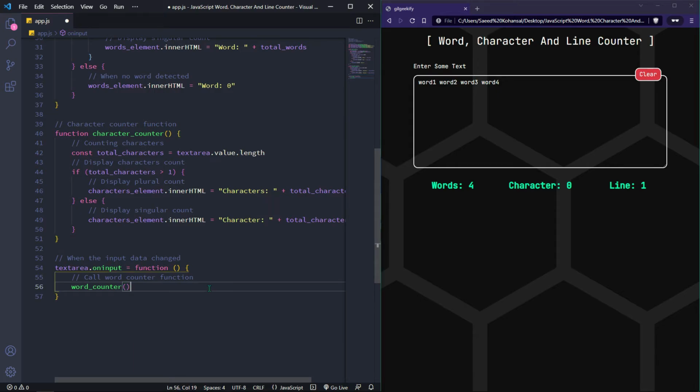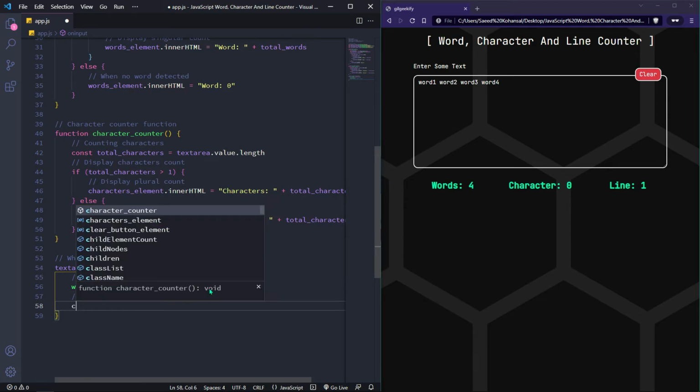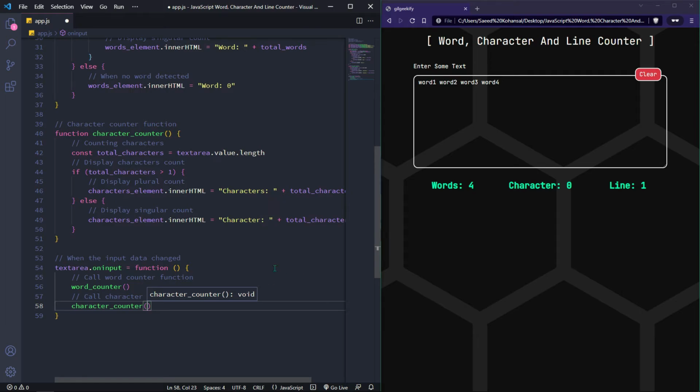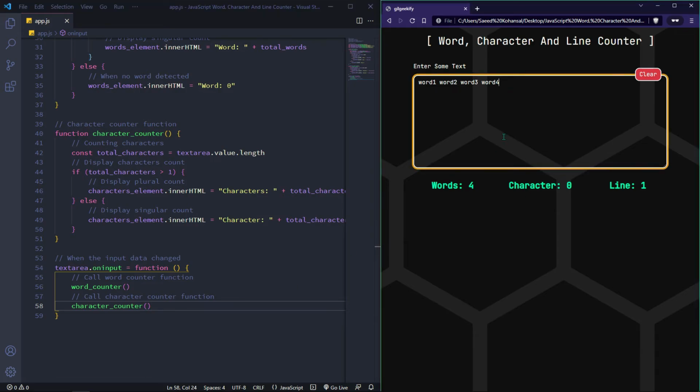Now let's add this function inside onInput event. Call character counter function. Character_counter. Okay, now I'm gonna test it. Refresh the browser, adding some text here, and it's worked fine. Nice.